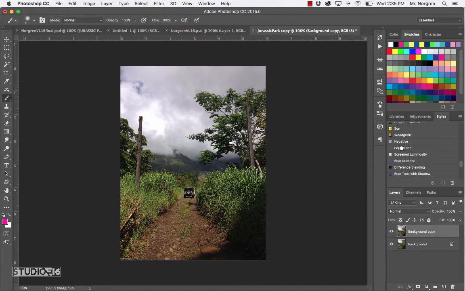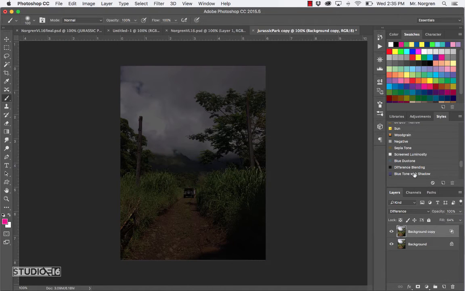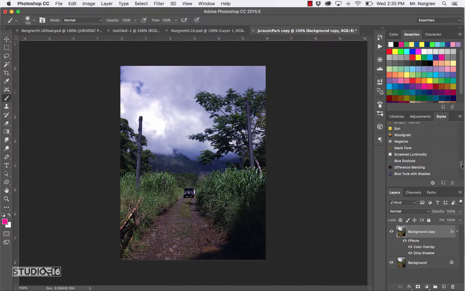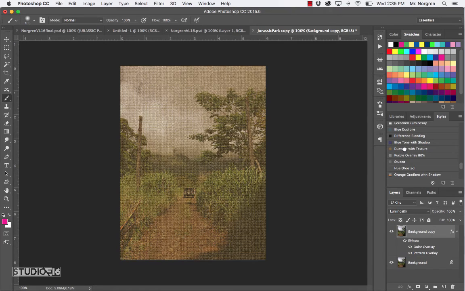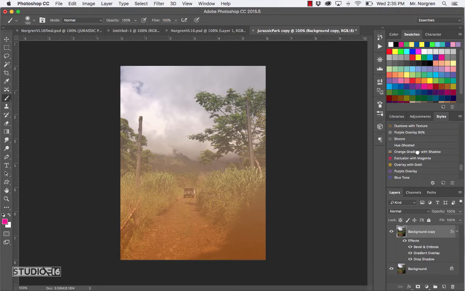And then we could scroll down and see some of these photographic effects. So there's a sepia tone, there's a blue duotone, and then there are a few other ones that are kind of interesting that might work well with your images. And you could play around with those. And for now, what we're going to do is I'm going to use the orange gradient with shadow. That one looked pretty cool to me. Gives it a good Jurassic Park effect.